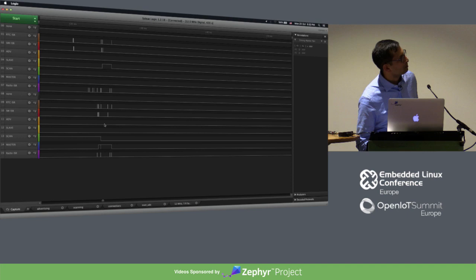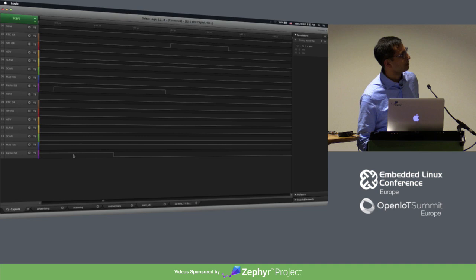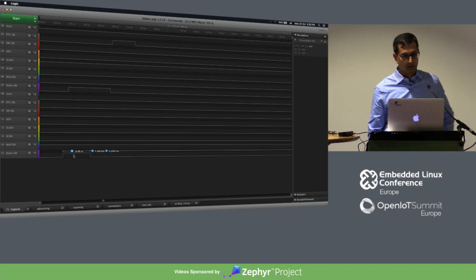So this is the place where the connect request was sent by the initiator, and this is the first connection event, and henceforth you have the connection events where the RX and TX are being exchanged here. So these are the radio interrupts, and if I zoom in, then you should be able to measure the amount of time, or the CPU time, used by the controller for the radio ISRs.